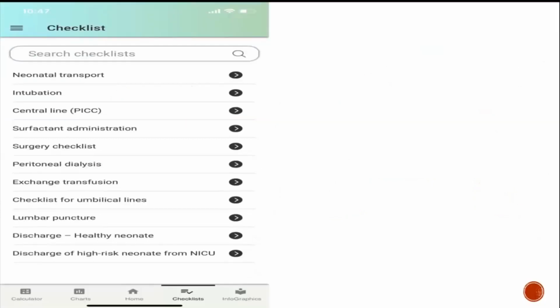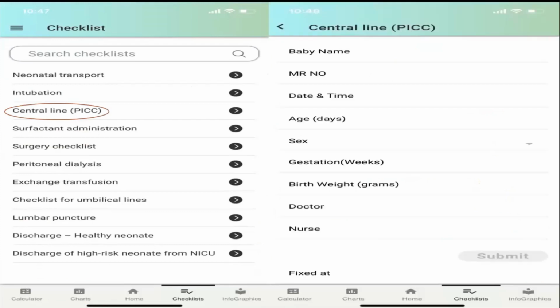Then we have the checklist. In the checklist, suppose we write PICC line. So we have this checklist, and we can actually feed this data in our mobile phone. And this can remind us also at the time of the completion of the days.